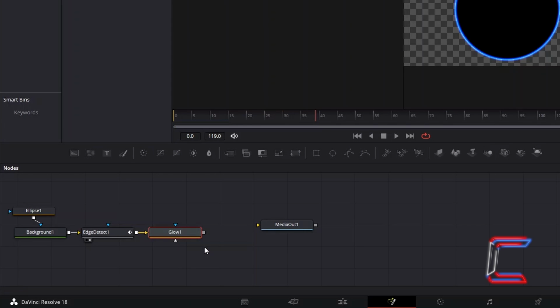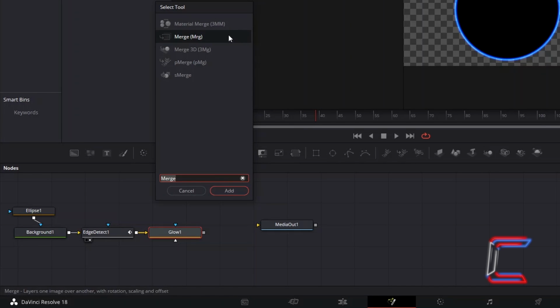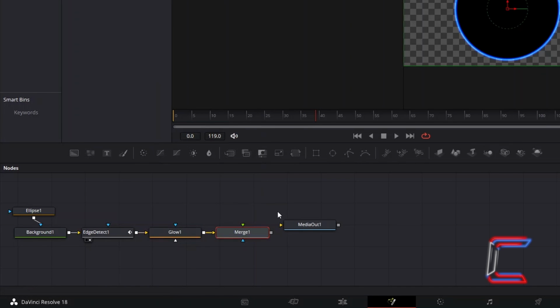With Glow 1 still selected, hold in Shift and press Space, and go to add a Merge tool. Glow 1 should automatically be connected to Merge 1 via the yellow background arrow, enabling us to place text within our shape in the next part of this tutorial.